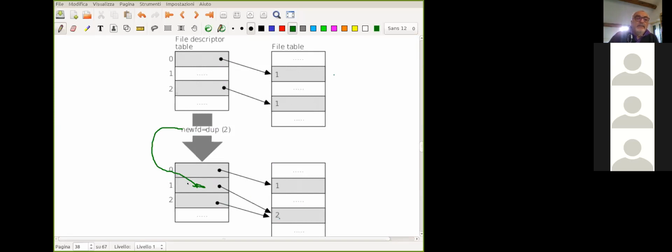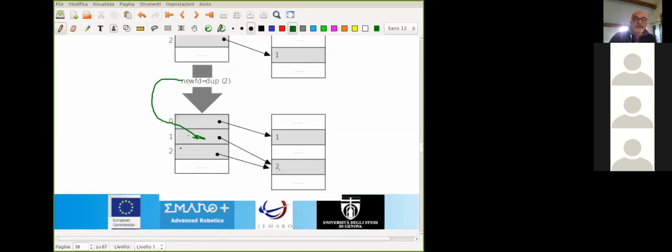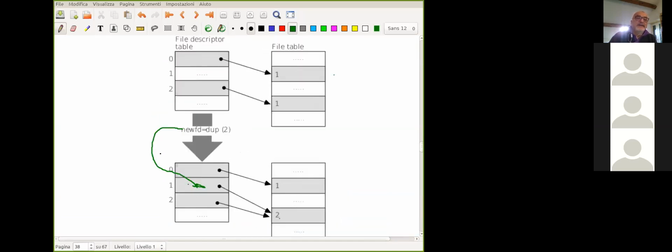But why this one? Because the semantics of dup is that the system assigns you the first free file descriptor. A free file descriptor is an integer number which is assigned to nothing. This is very important, and you will see in programming how it is used, because you can trust the fact that after asking dup, you have this file descriptor, because how will you use that?